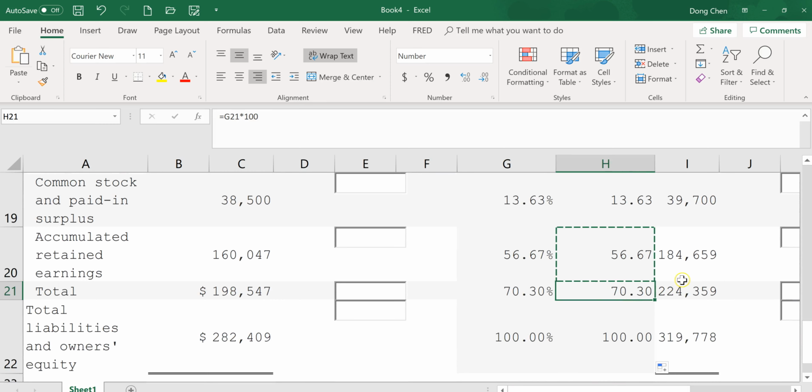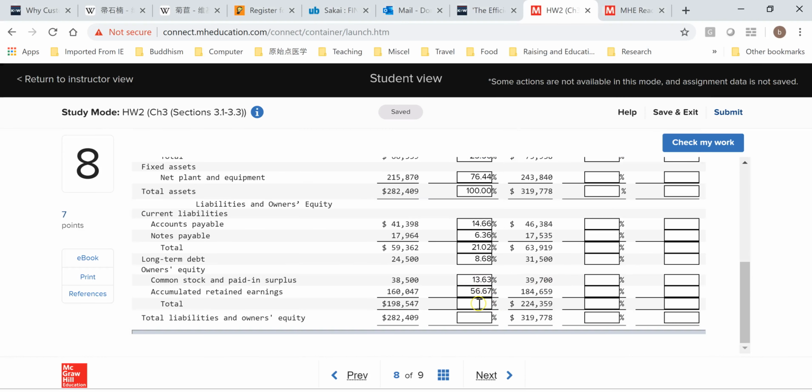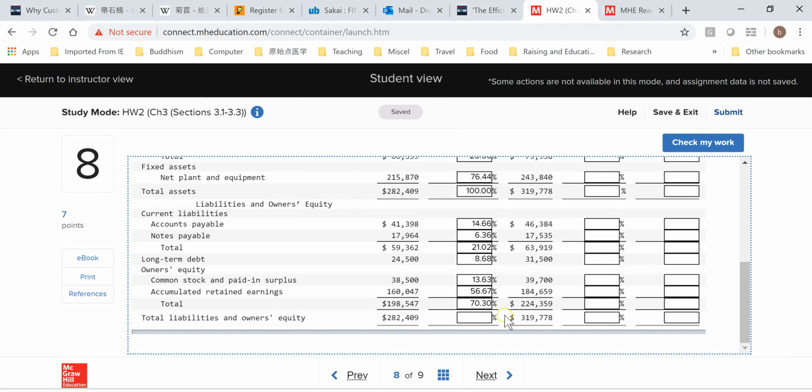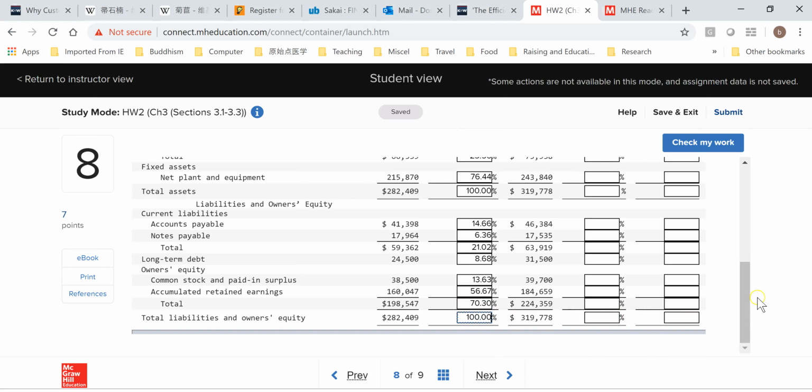And the total, this is equity. The total equity is simply, so almost 2/3, more than 2/3 of the assets are financed by equity. So that's what this percentage tells us. And less than 1/3 of the assets is financed by debt. So total liabilities and owner's equity is 100% again.